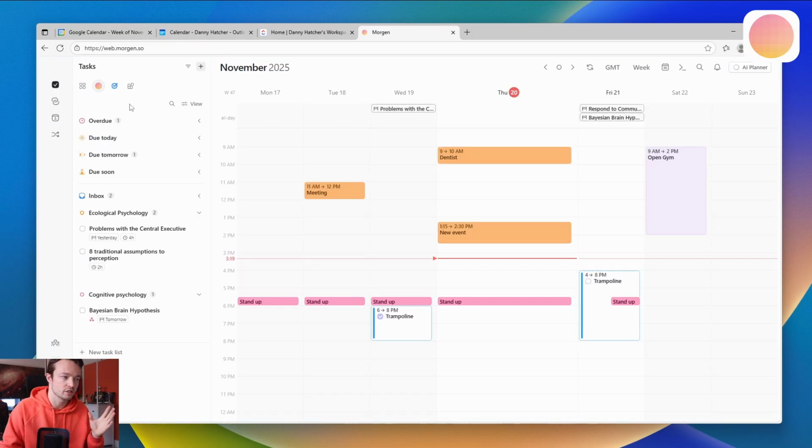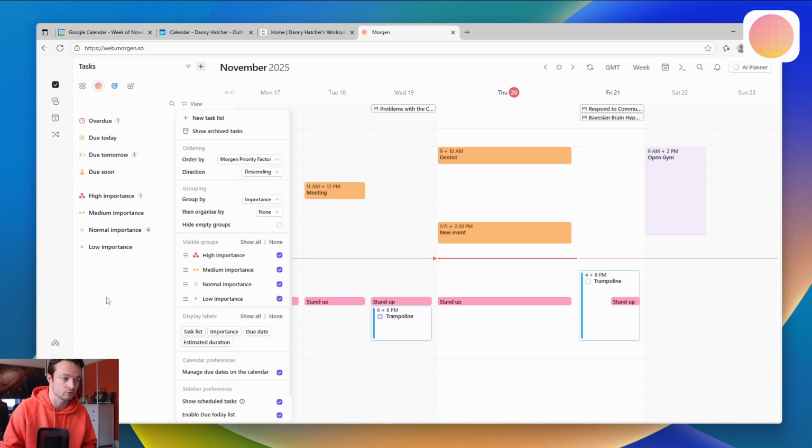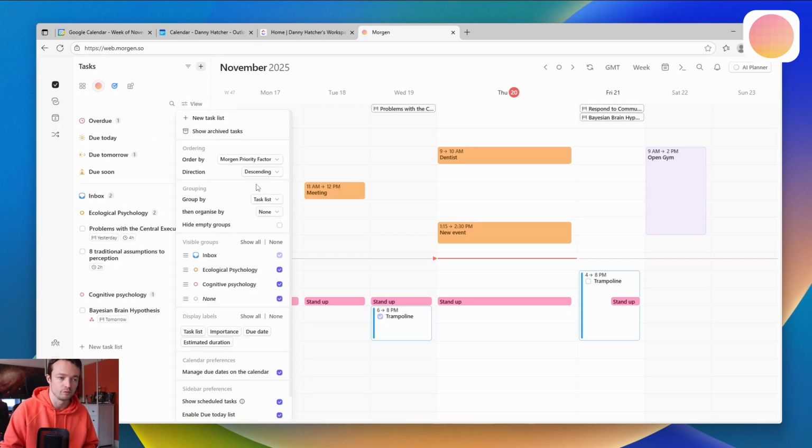Something else worth noting inside of Morgen is inside of the view settings of the Morgen task, there are lots of customizations inside of these settings. So you can order by different things. You can change the direction of the order, group by task list or importance. So if I group by importance, you can see the high importance task is at the top. If we come back to task list, we could then organize by importance.